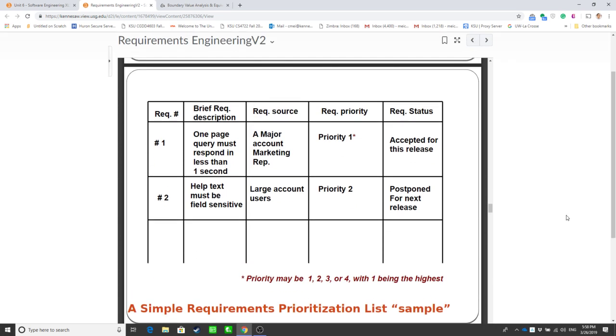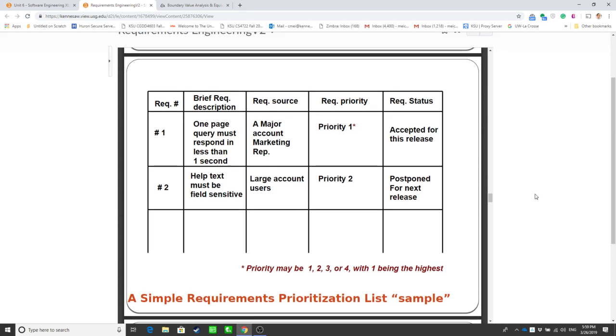Okay. Then this is an example. So that's the requirement number. You have a description of the requirement. You have a resource. You give a priority. Yeah. And requirement status is accepted for this release, or postponed for next release. So that's a decision. After you prioritize, you make a decision. Or its current status. Maybe after you said it's accepted, it's under development, or it's postponed.